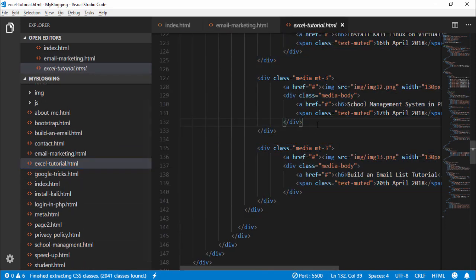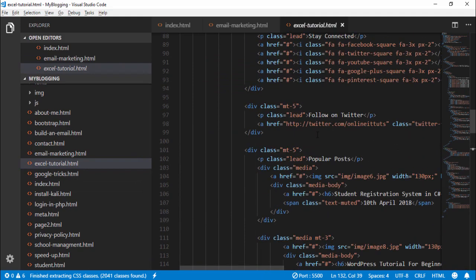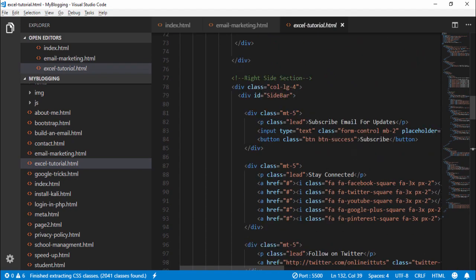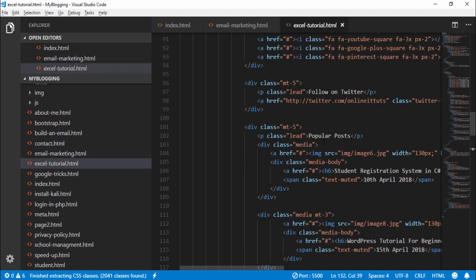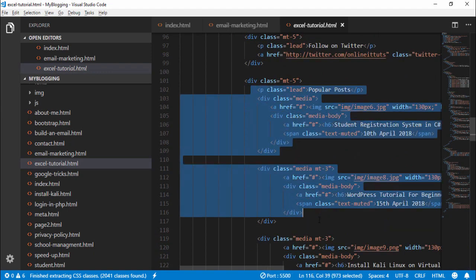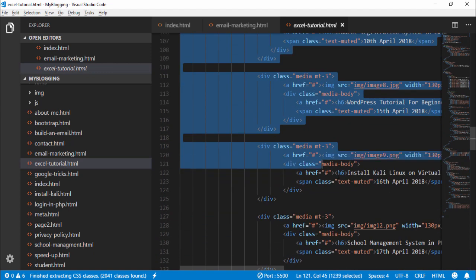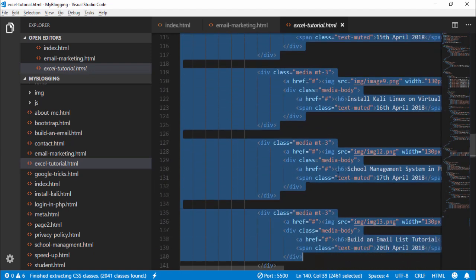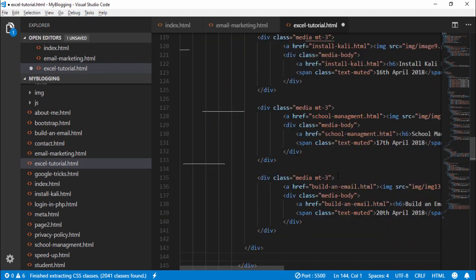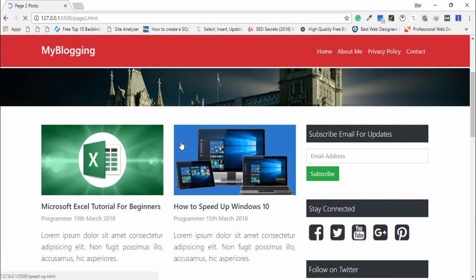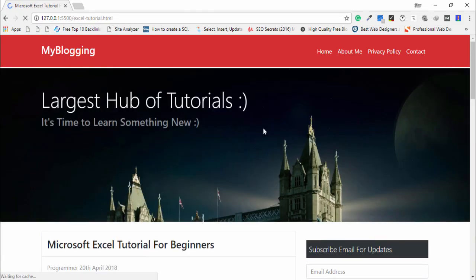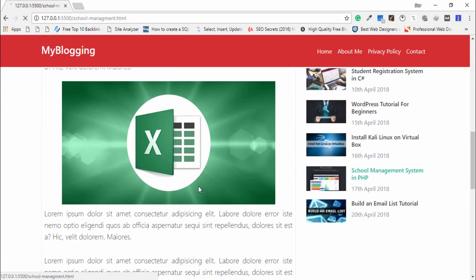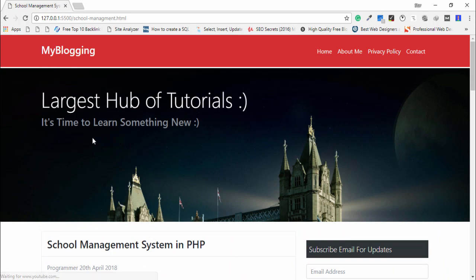I have copied the code, we need to find the popular post here. Popular post, select the codes and you need to paste it. Right, save it and open the Excel tutorial and open the school management system. I am able to redirect to it.